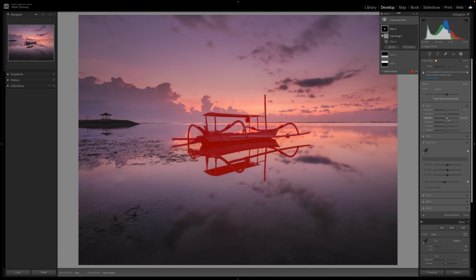We're not going to bring up the exposure, but I'm going to bring up the shadows a little bit. Let's bring up the whites. Look at how much brighter just using the white channel can make your photograph. So bring that up a little bit. Same thing with the highlights as well.